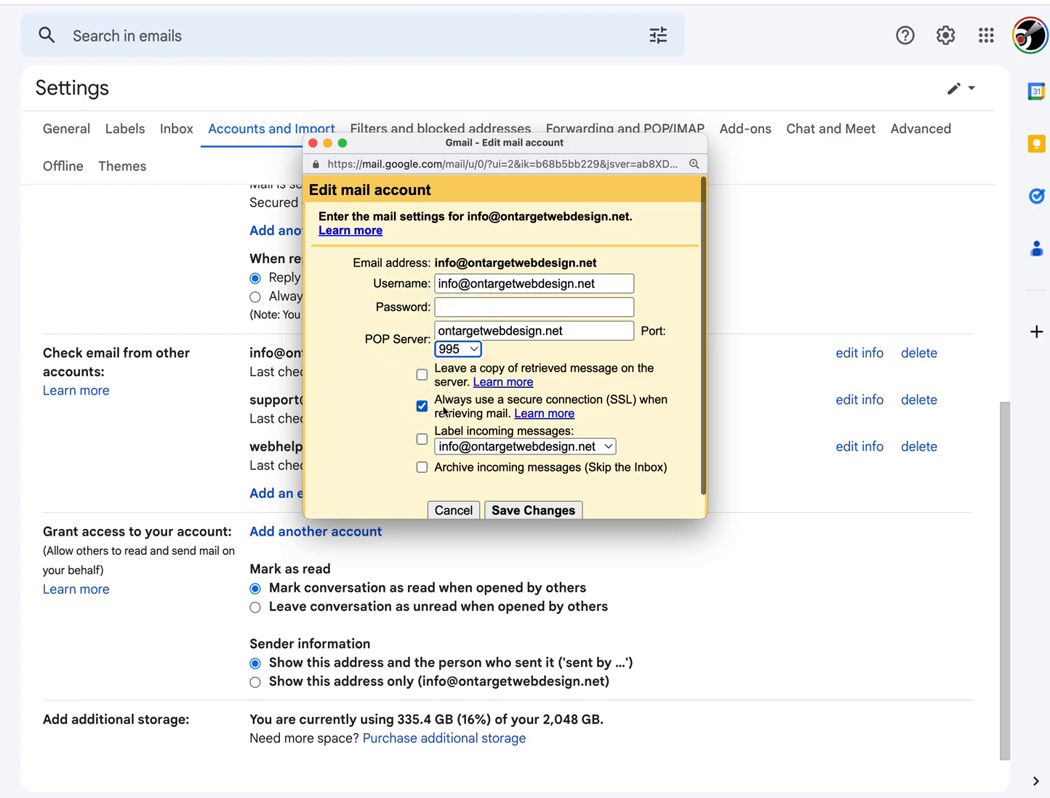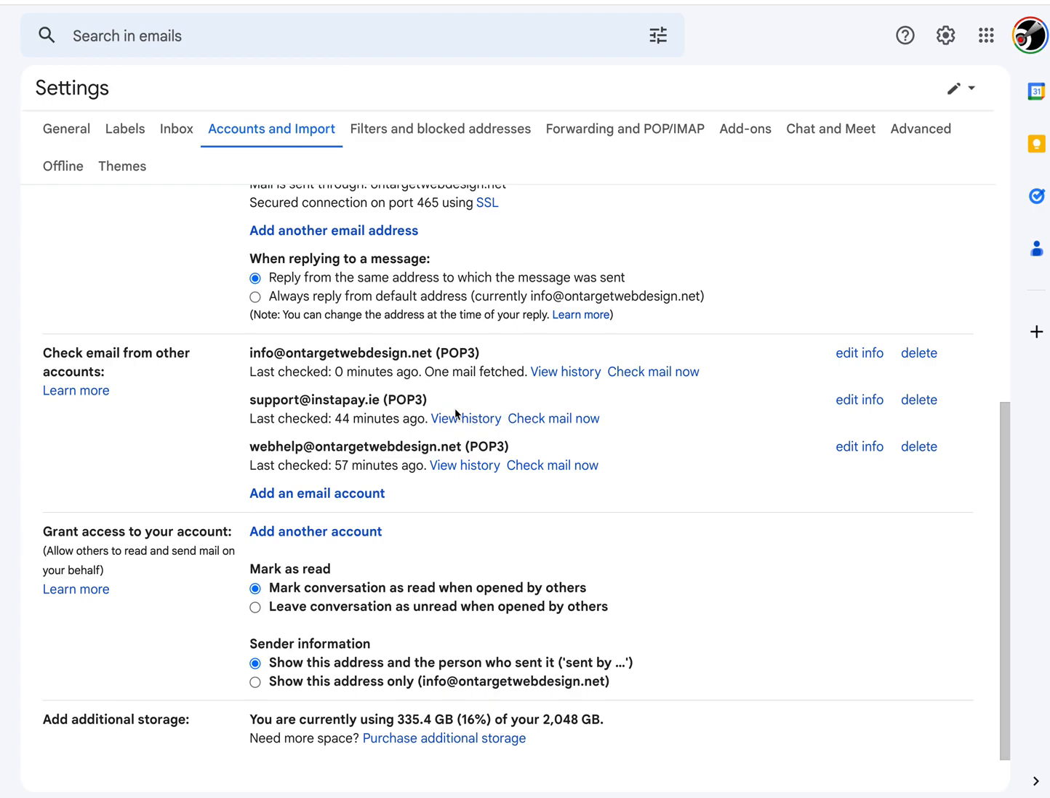Tick Always use a secure connection, make sure that's checked, and then enter your new password into the box here and click Save Changes. When that is done, you should start seeing emails coming into your inbox.